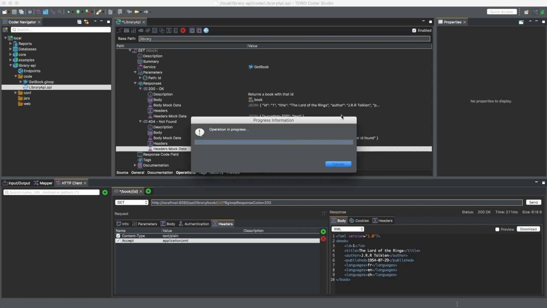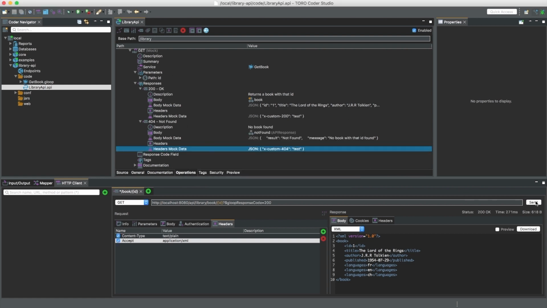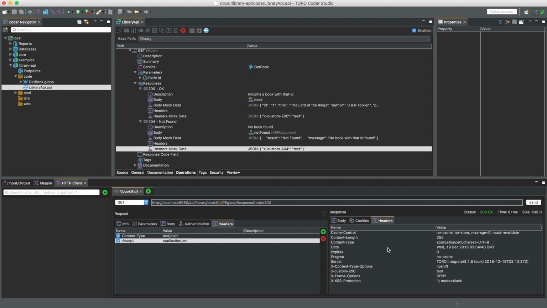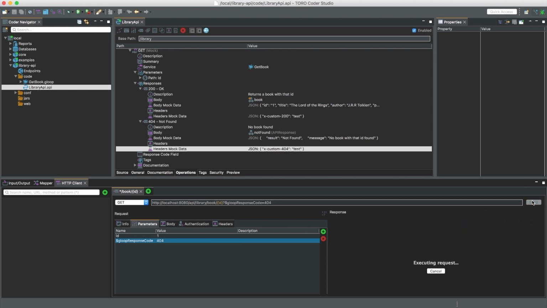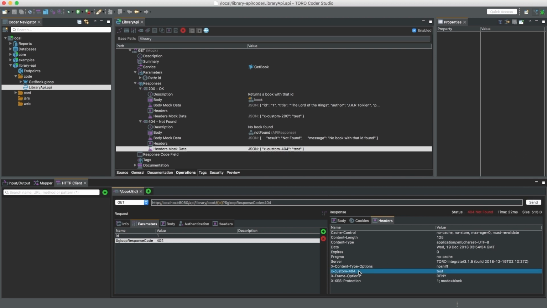All right, let's save again. Let's invoke it and let's take a look at the header. So now you can see that over here, I have my X custom 200 header with the value. And if I change the value to 404 and send that again, you see that I have my other custom header.